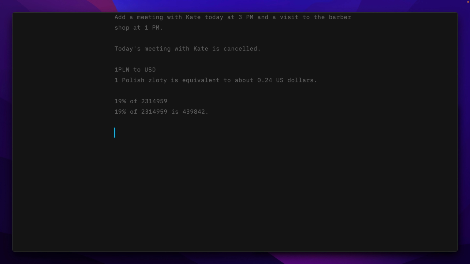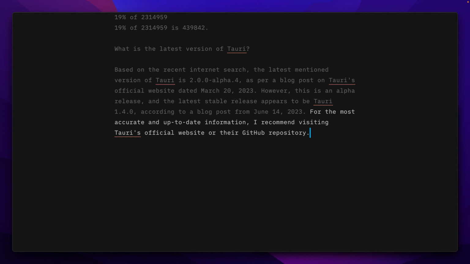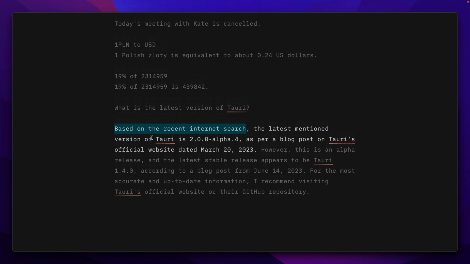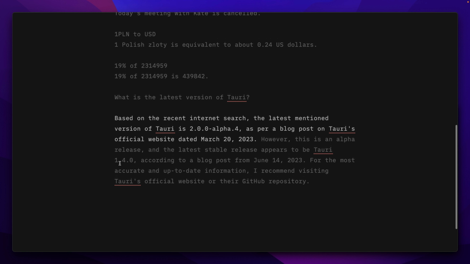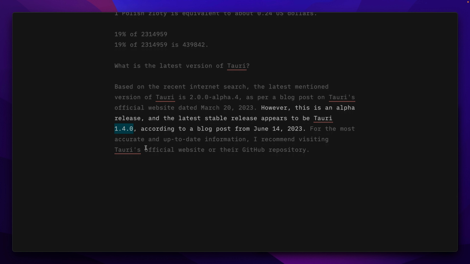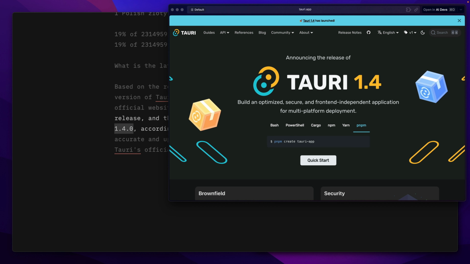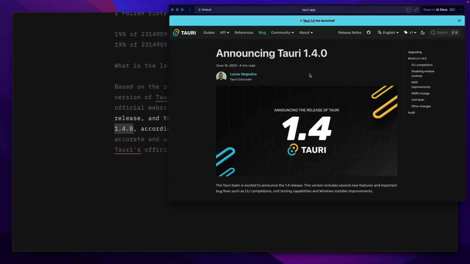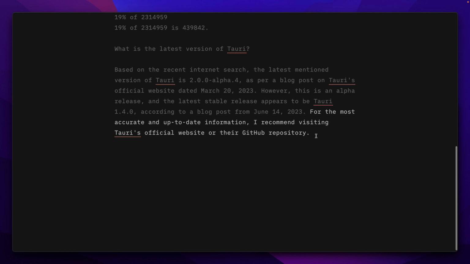That is why, when asked about the latest version of the Tauri framework, I get the following answer. Here we have a mention that based on current search results, the latest version is 2.0 alpha, but the latest stable version is 1.4. If we now go to the Tauri framework website, we will see that this answer is correct.